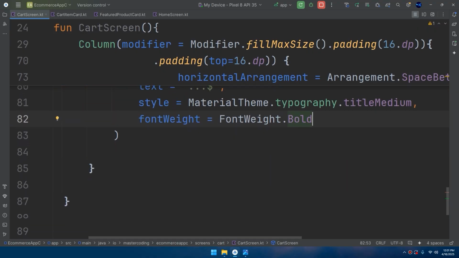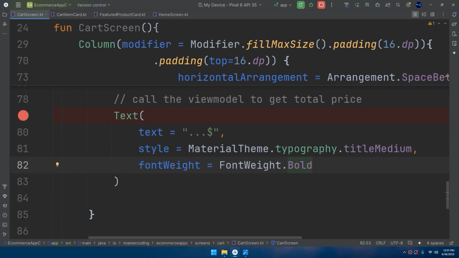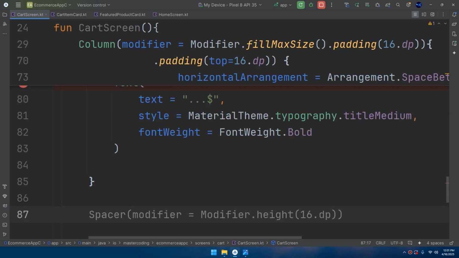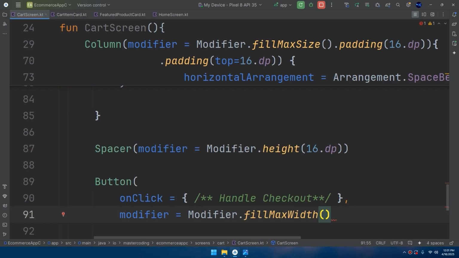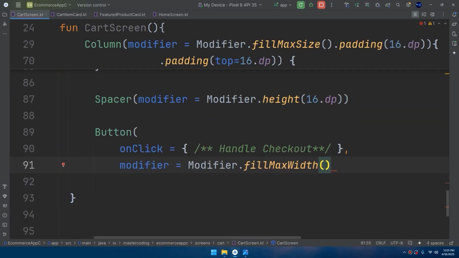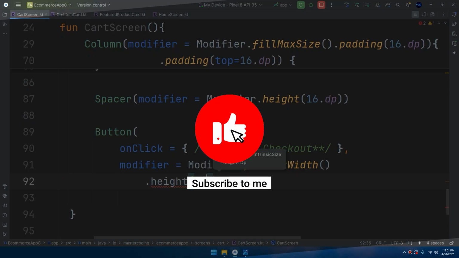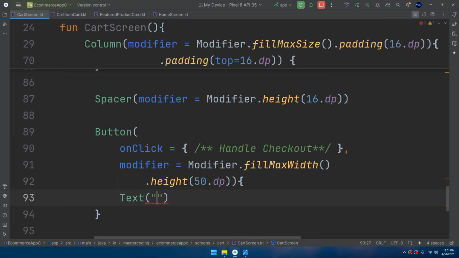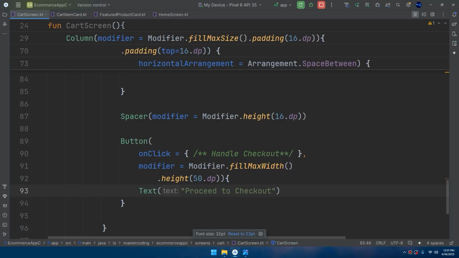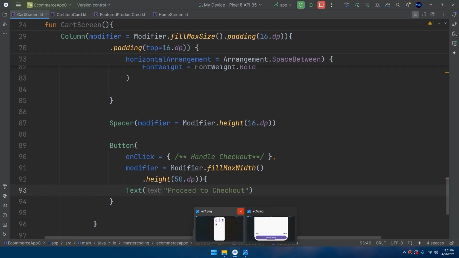Okay, this is good for our text. Now let me create a spacer here, 16 dp, and create a button, handle checkout, and the modifier fill maximum width, height 50 dp, create a text, proceed to checkout. Okay, this is very simple.